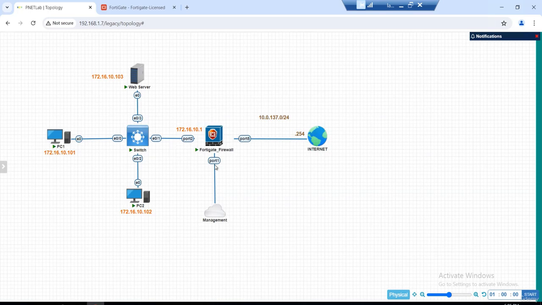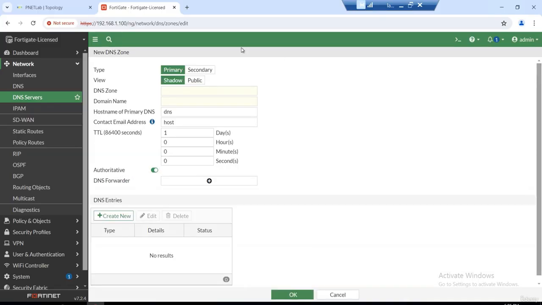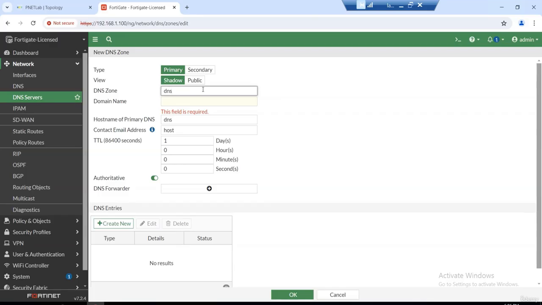Now I need to configure the DNS records, because only when an actual query comes in will it resolve based on the record and give the answer. This is the place where we configure the records, under DNS Database. First click Create New. This is the type, whether you want primary or secondary, and in which view, shadow view or public view, as per your need. And for the zone, you can create any name, you can make it a DNS zone or give any name to it.